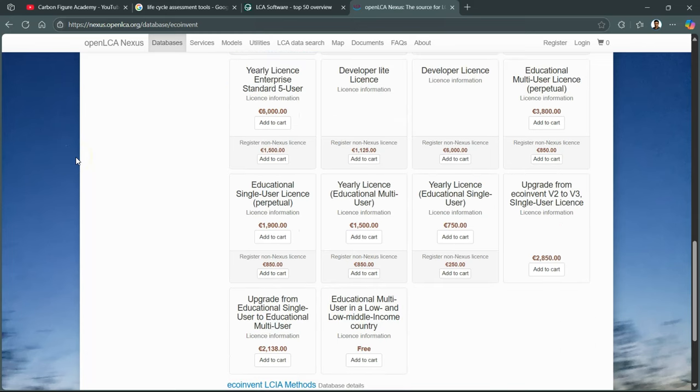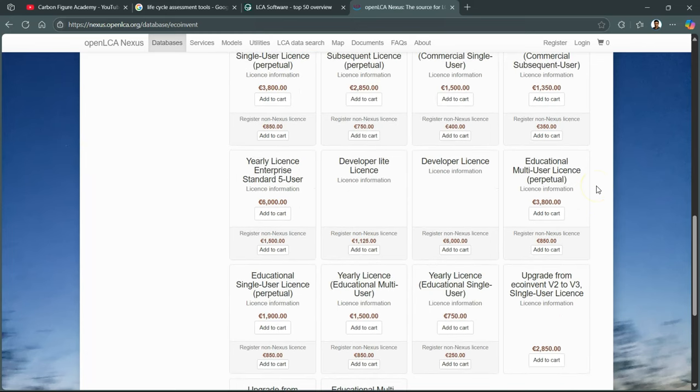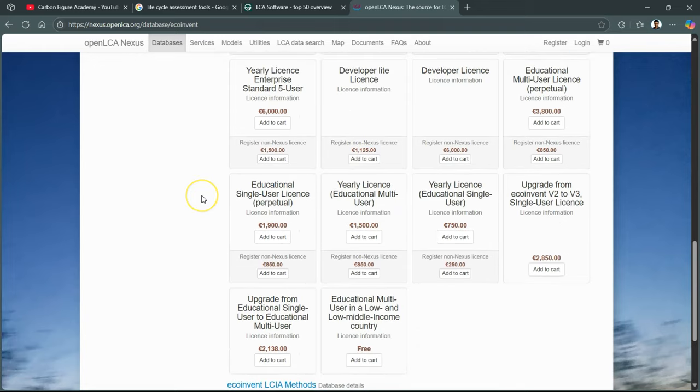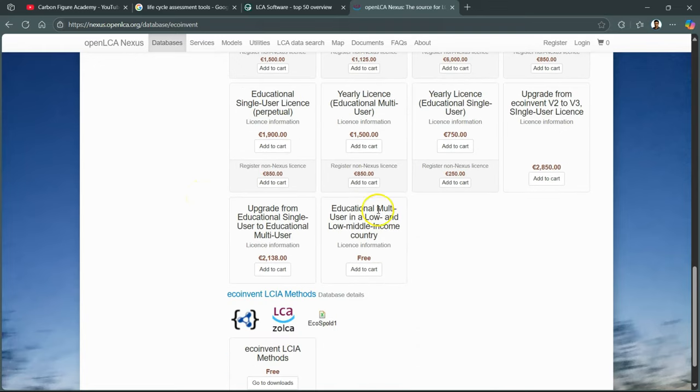Here OpenLCA is also providing educational multi-user access in low and lower middle income countries completely for free. In the same way as SimPro, Ecoinvent is providing free access through OpenLCA. If you download any database through this, it can only be used in the OpenLCA tool. That you should understand, right?